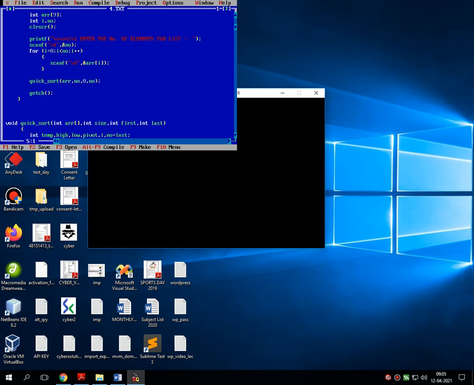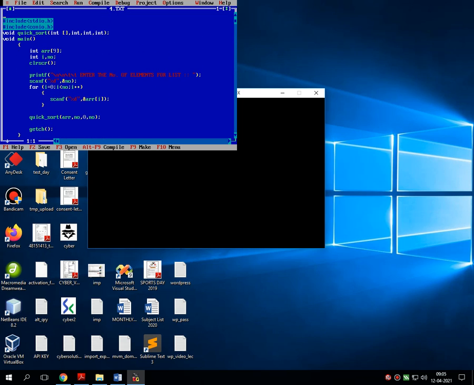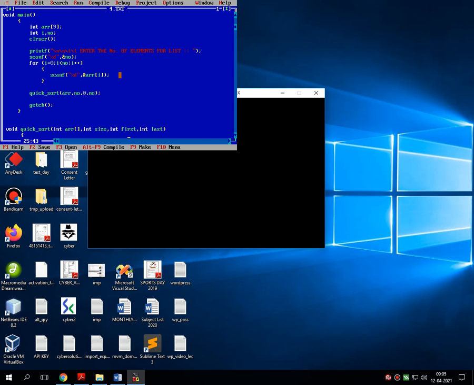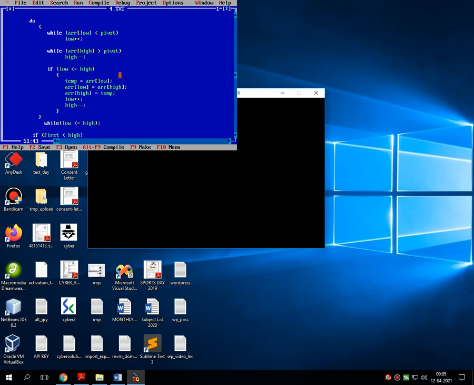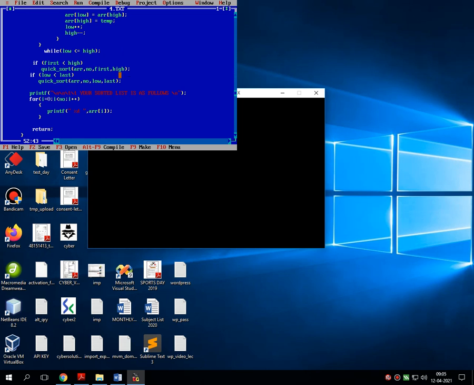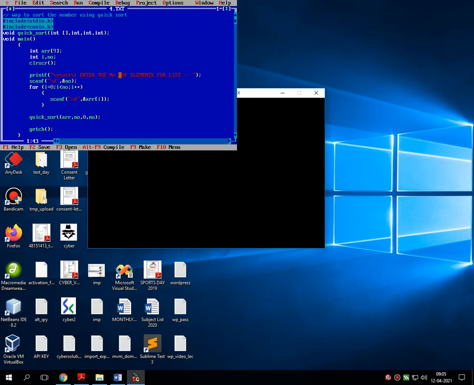This was the program. Write down the definition. Write a program to sort the numbers using quick sort. Let's see the output of this particular program first, and then we will discuss each and every logical line in detail.